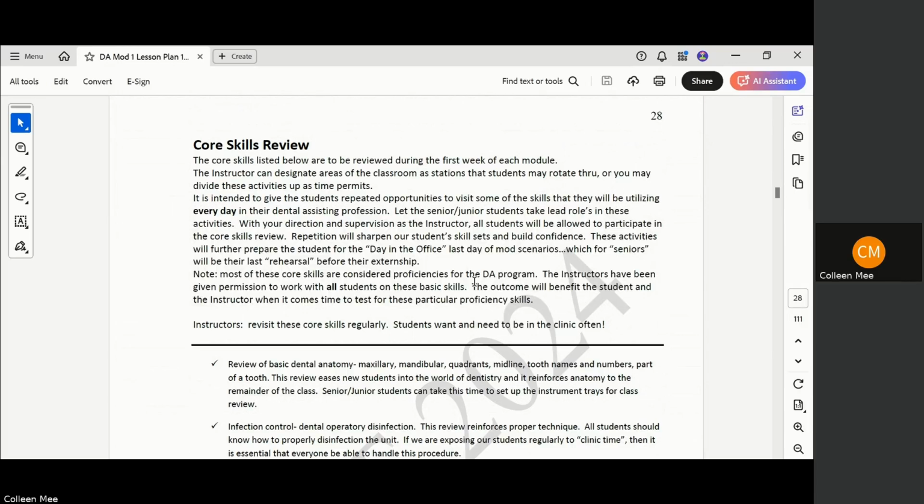I might have a computer pulled up that's not at their desk, where they have to go and, say, schedule an appointment and update a health history on a patient in Dentrix. There are so many variables. These are just a few suggestions, just to give you an idea.